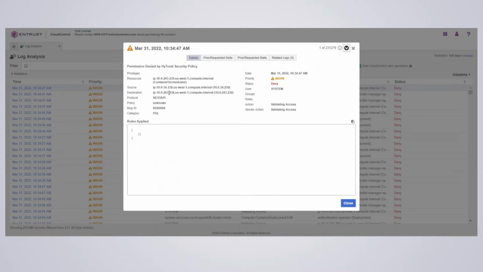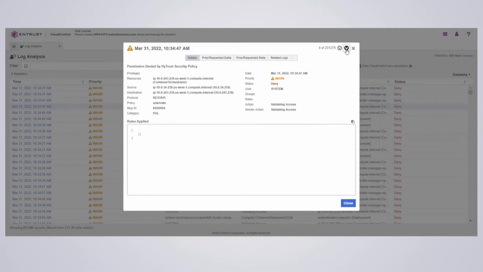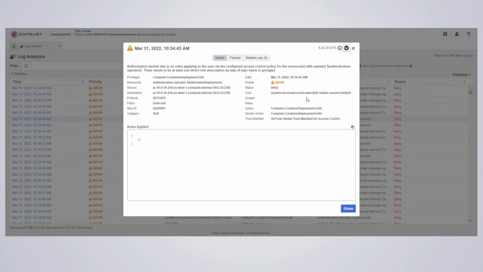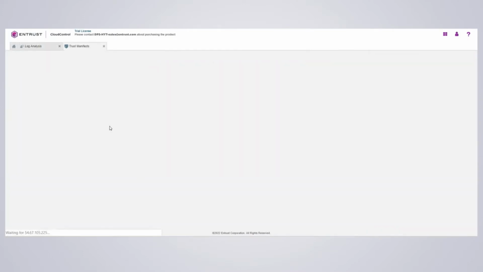So if you keep navigating through this, you see the user here that tried to perform the operation, and it's just showing you the errors. So this gives you some hints on how to create the policy so we can perform the operation. So to do that, we're gonna close this, and we're gonna go into security, and I'm gonna click on Trust Manifests.